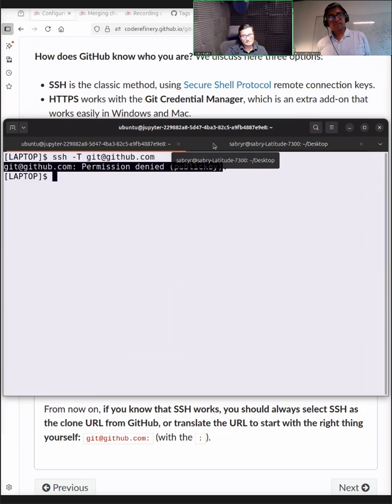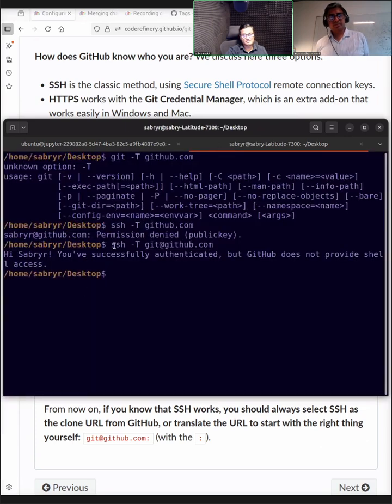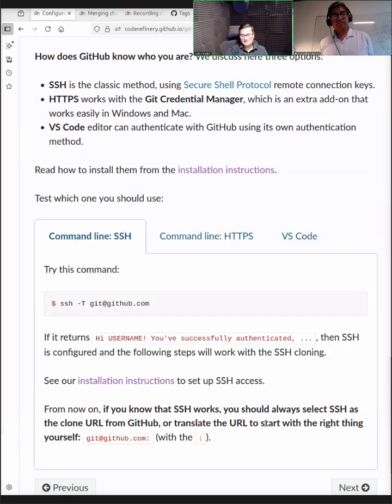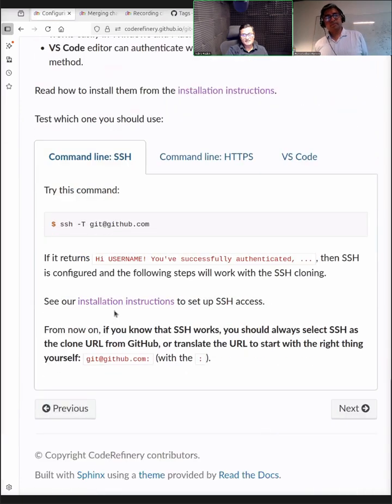So by tomorrow, you should be able to issue this command and be able to get a successful authentication. How to do that is explained here. So installation instructions, how to create a key, and what that is, what this means. I hope that you could do this today and make sure that you are ready for tomorrow's workshop.